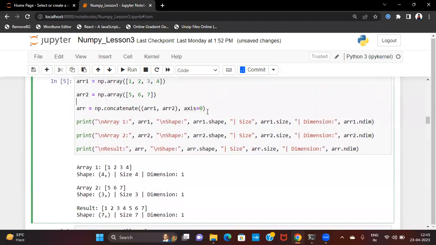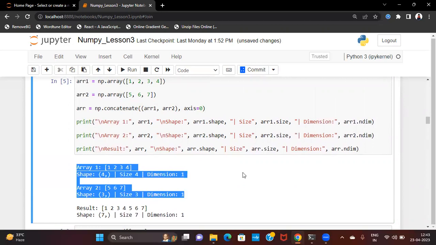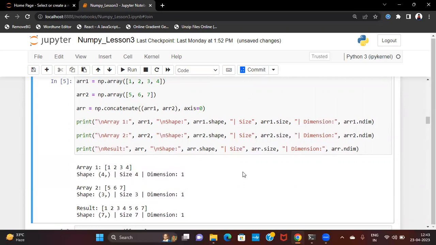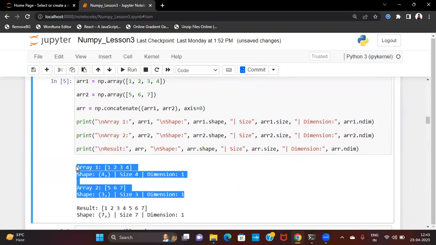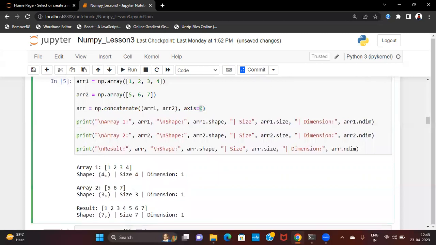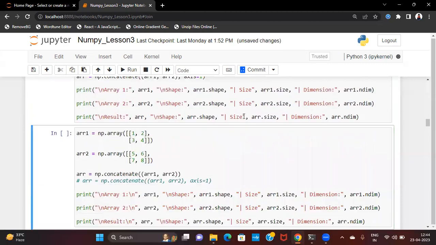Now, what if we want to specify the axis as 1 in this case? As you can see, these are one-dimensional arrays, which we are concatenating. So there is no existence of axis 1. Only axis 0 exists because this is a one-dimensional array. So only one axis should be present. But what happens if I specify 1 here and execute this? What do you think?